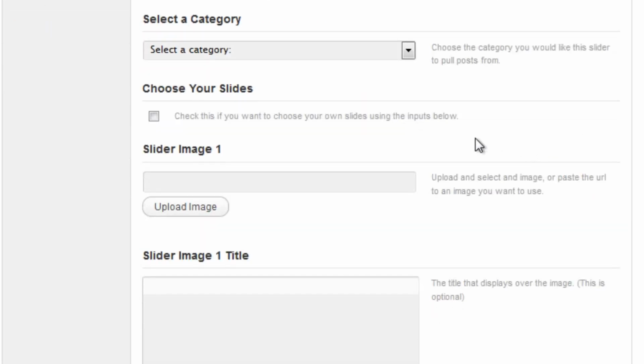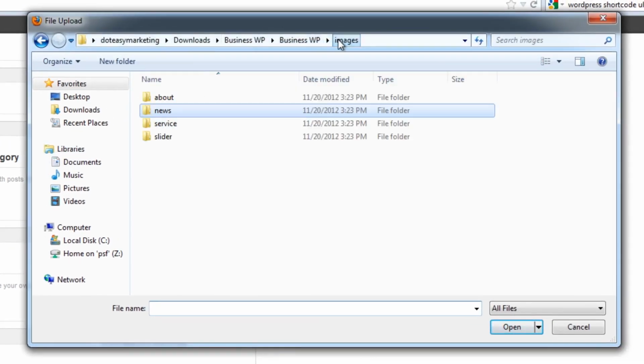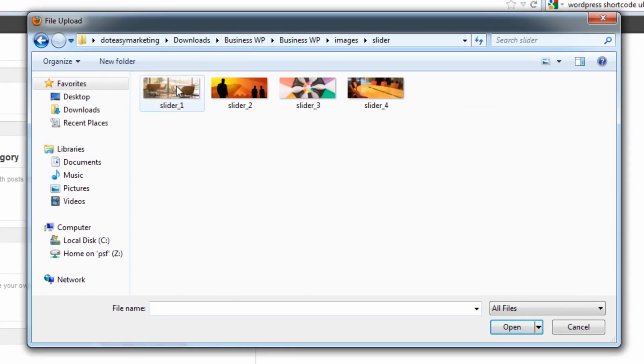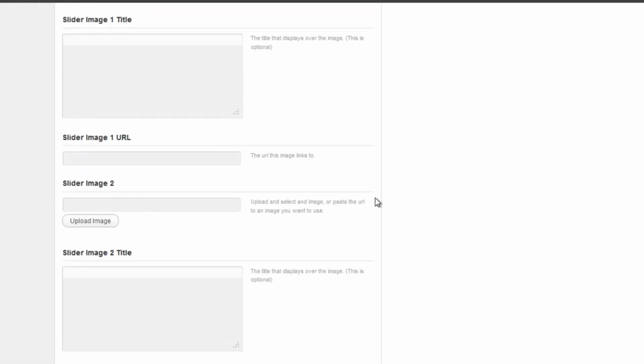There's no real problem with that. And then it's going to ask you what you want to hear. We're going to go for choose your own slides because we've got a couple of images. So we're going to go through and set those up now. We're going to go back into our images, and we can see we're going for slider. We set this up, so there's our slider image 1, and it sets it up for us.